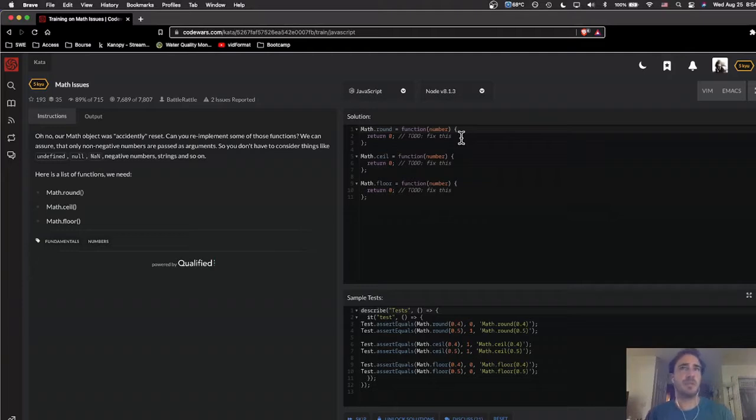So for this problem we have to rebuild each of these functions. So the math round, the math ceiling, and the math floor functions.